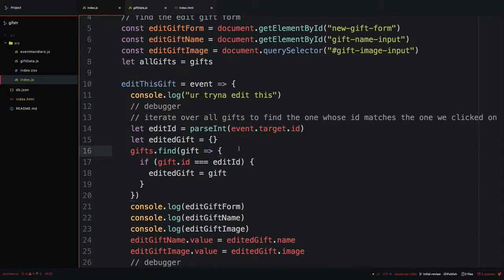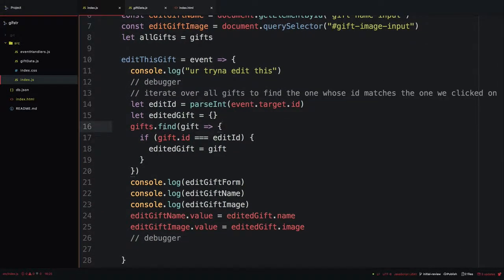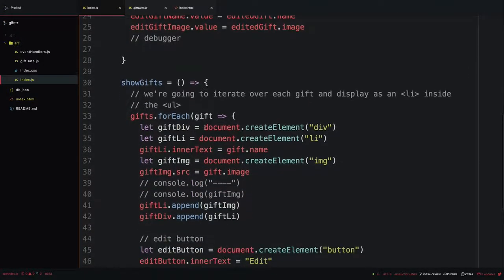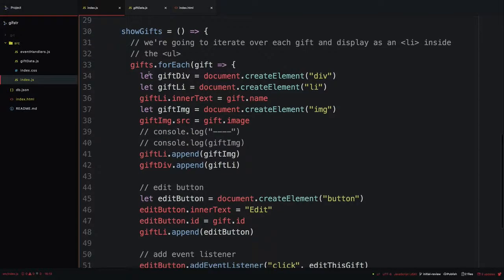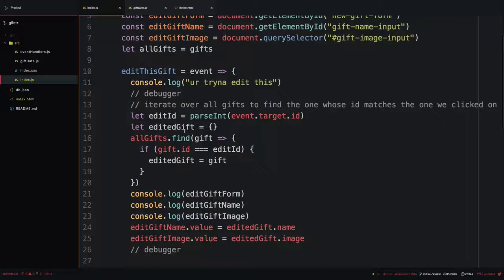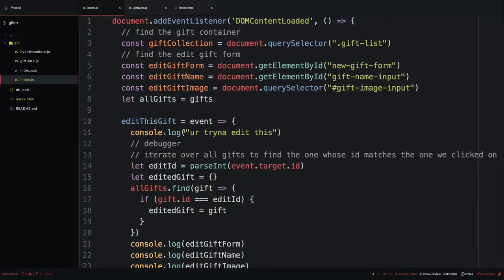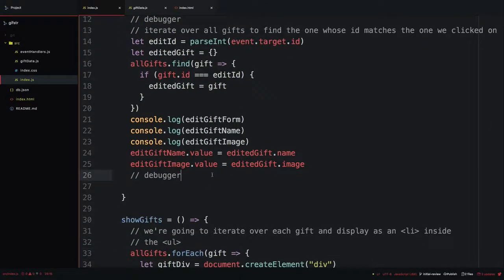Well, I guess I should use the new array that we've created, right? So I'm going to say allGifs instead of gifs right here. And then the other place I iterate is right here, allGifs. Because now I'm using the copy of the original gifs array, because I need to manipulate something inside that array, right?